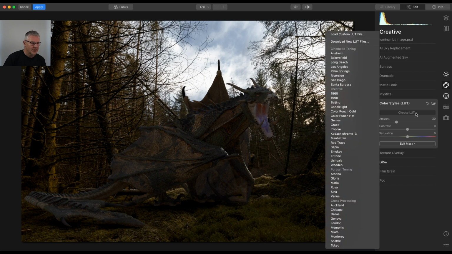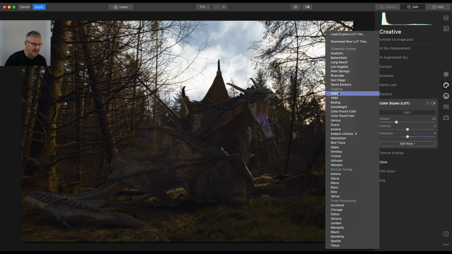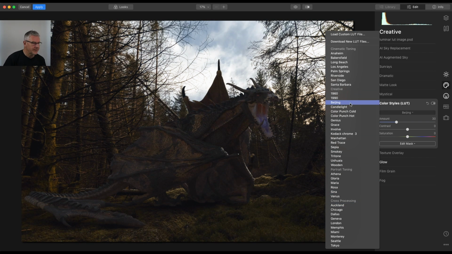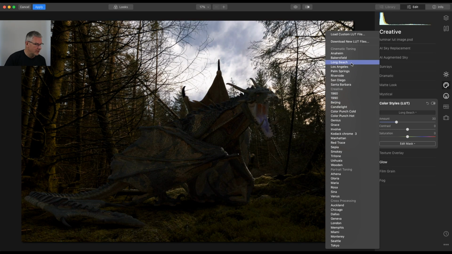So within the LUTs, you have all these LUTs here that you can cycle through. As I stop on some of them, you'll notice that they cycle through. For example, I'm going to use that one there, Gloria. Although that's portrait toning, that could have possibly worked for this image. So don't think you have to stick to what is here. For me, the best one for this image I found was Long Beach. I thought that matched the image best. So I'm going to use that one.